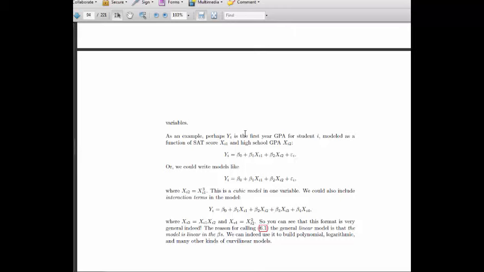We might model the first year GPA for a student as a function of SAT score and high school GPA. SAT score, high school GPA, multiply those numbers by constants, add another constant, slap on a random error term, and boom, there you go. In this case, if I remove this random error term, all this stuff right here is just the equation of a plane. Y is a function of these two variables, x1 and x2.